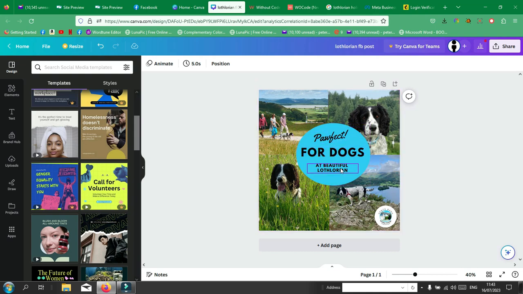I wouldn't put your phone number in. I wouldn't put your website address in. I'd leave all that to the body text of the post. The image is simply to stop people scrolling on a doom scroll on the phone, where they're just scrolling and scrolling.